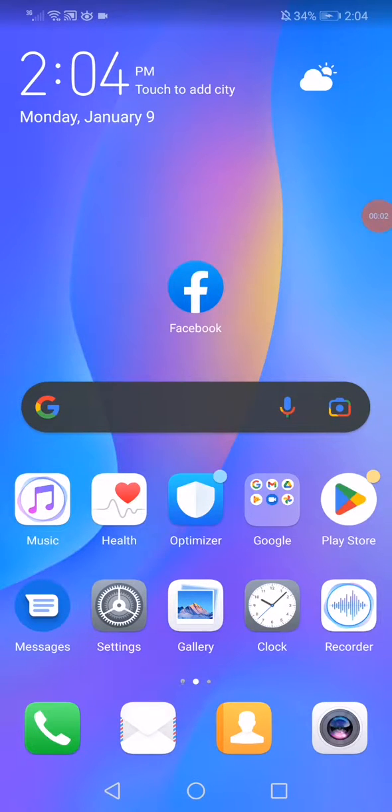Facebook Watch Video tab missing. In today's tutorial guys, I'm gonna show you how to fix Facebook Watch option or icon is missing. So all what you want to do to fix this problem, there is actually two ways.